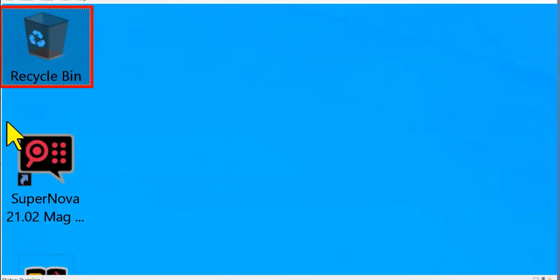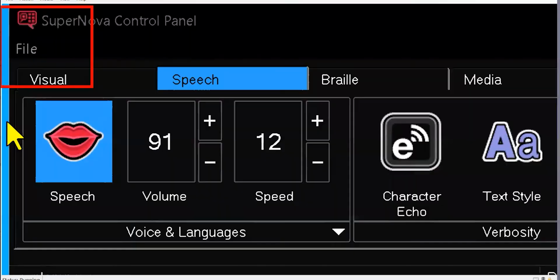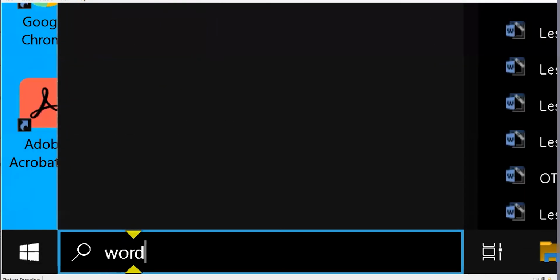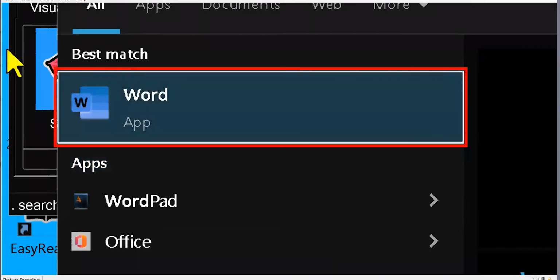If you'd like to open up your Start menu, press Windows key. Search. Type here to search edit. Puts you into the edit box to search. I'm going to search for Word. W. O. R. D. Best match. Up arrow. Okay. And I heard up arrow.